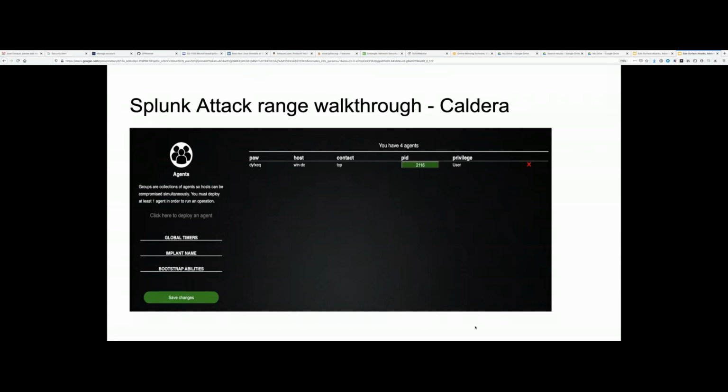You can have your C2 connection via HTTP or TCP. In this case, it is TCP. It tells you what type of privilege the agent is running at, which is important if you're doing tests, and the PID, the process ID. Next up.